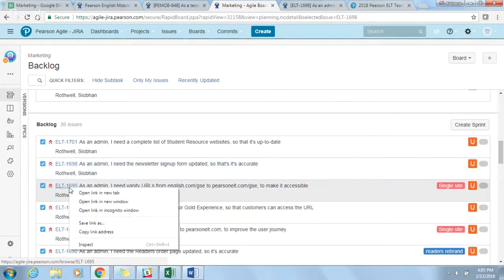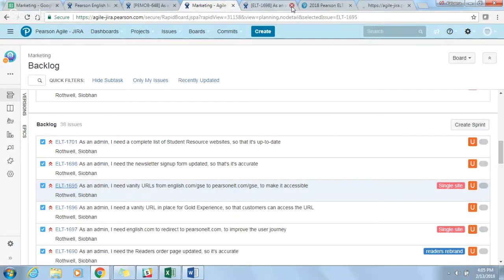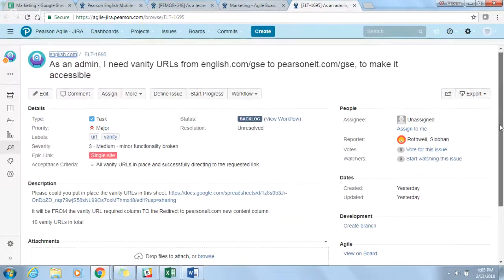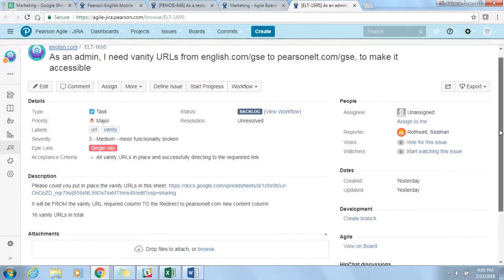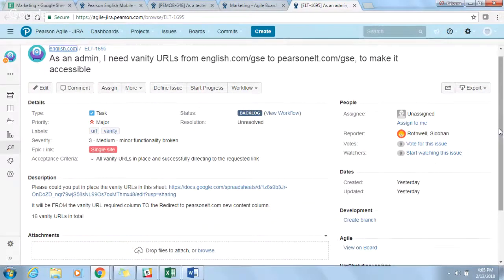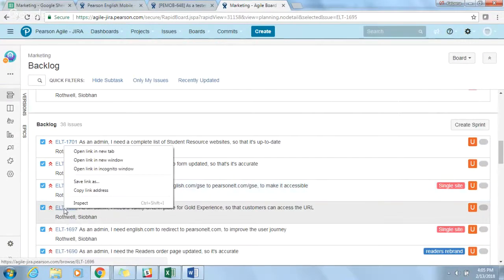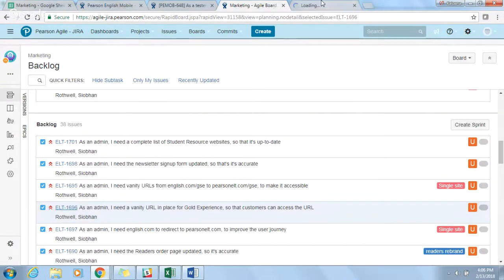So moving on to the next one, 1695. This is again the same email. Make it accessible. This is the one that Balaji said he would look into if it was possible. Yes, Shibon. Moving on to the next one, 1696.